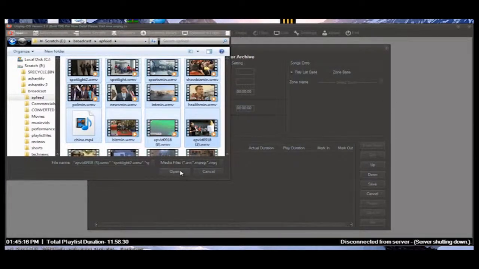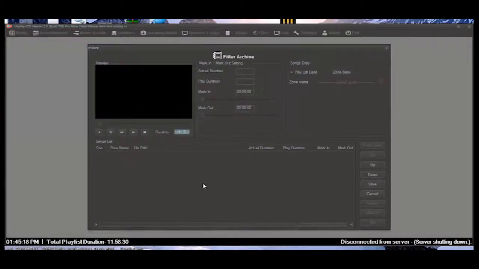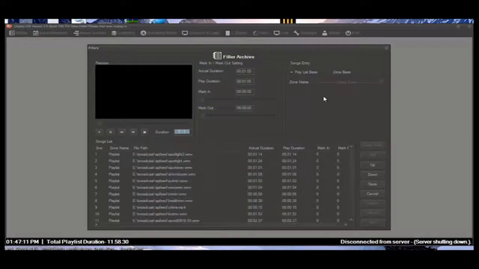So if I click open, you'll see that Uniplay will go ahead and insert those video clips for us. So we usually use a playlist based filler. For now, maybe we'll come back and look at zone based later, but for now, you can see that all the items are here.